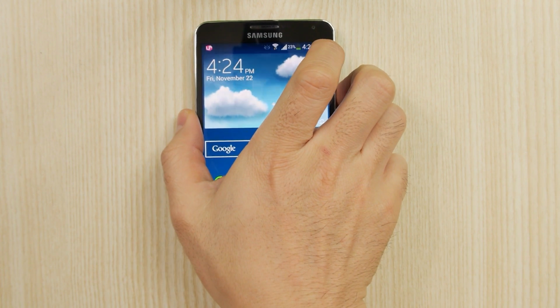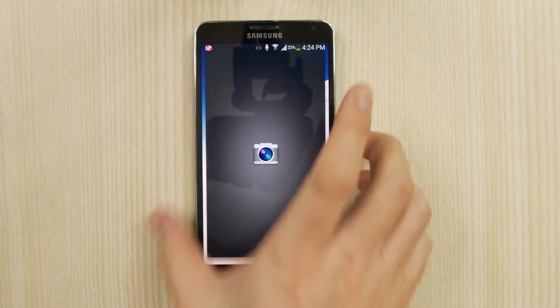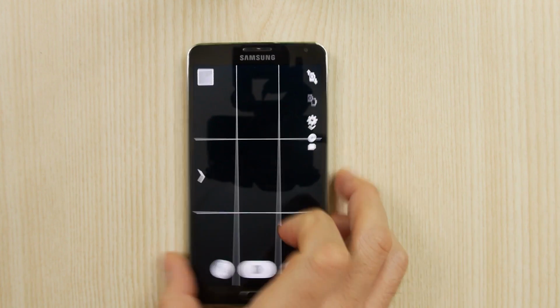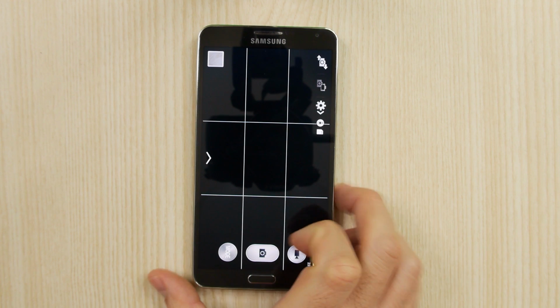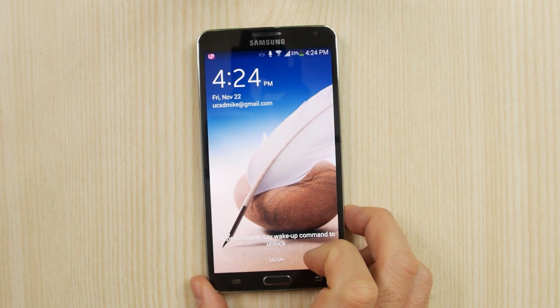Yesterday I showed you how, from the lock screen, you could swipe left where the clock is and it'll open up your camera app so you can start taking pictures right away. Well, I want to talk about everything else about the lock screen.